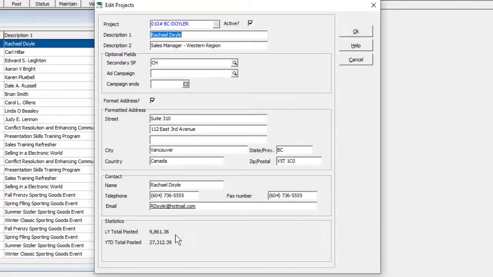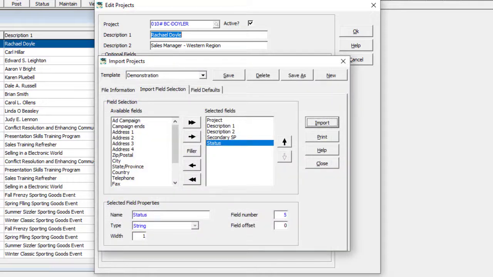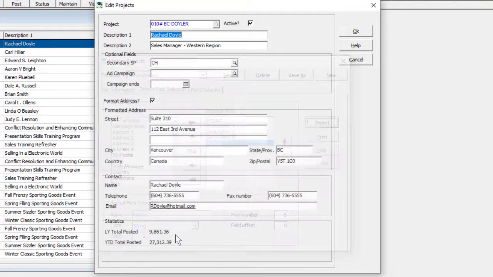If you need to create or update a larger volume of project records, you can import a list of projects with all the standard validation.